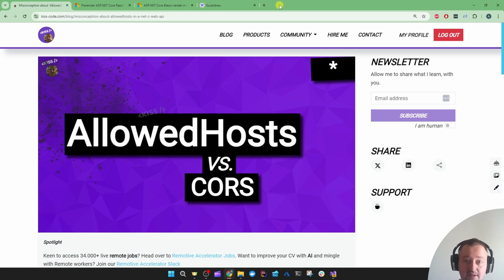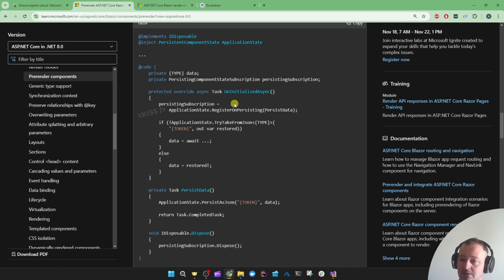So what I'll try next is on this page, so on initialized async, this is going to fetch the blog post content, and that now happens twice because of the initial render, and then once the interactivity kicks in, that initialized async is called again. So I'm going to try to use this PersistComponentState implementation to prevent the call from happening twice.